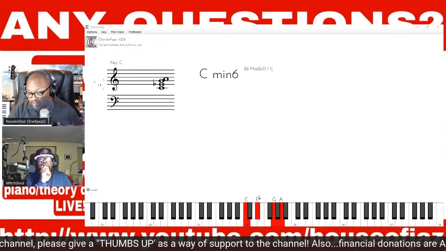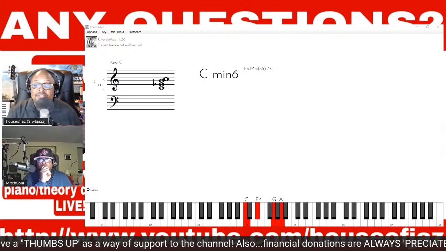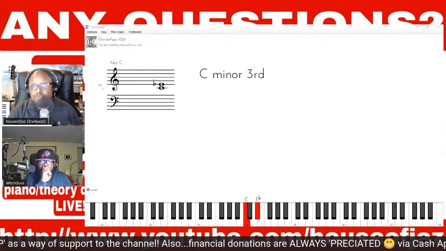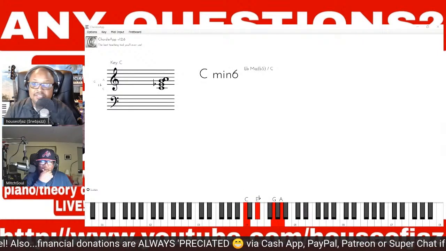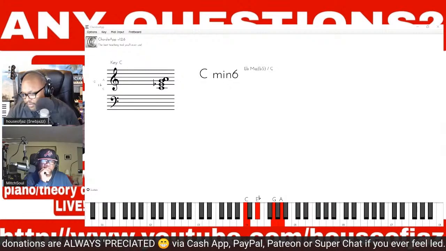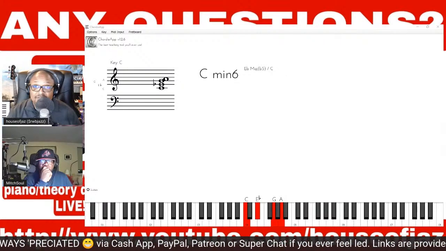And as you can see, you can also do minor 6 the same way. You start with the C minor chord, which you should already know how to play, and then just add that 6th note. So I'm glad I thought about that. Okay, so that's some other things that you can think about.